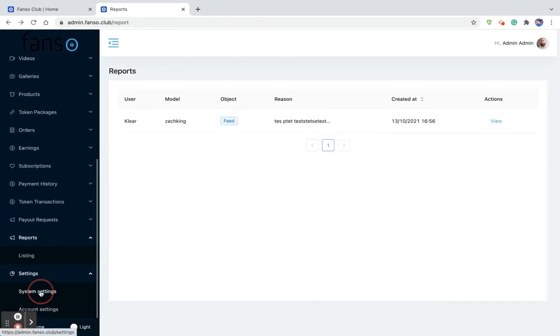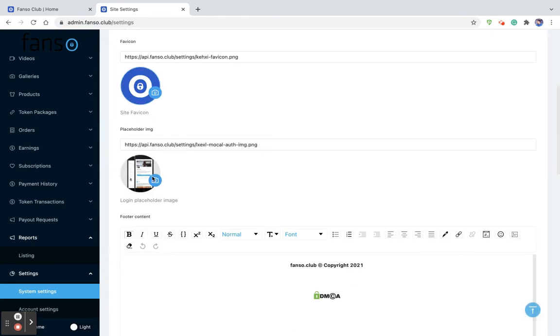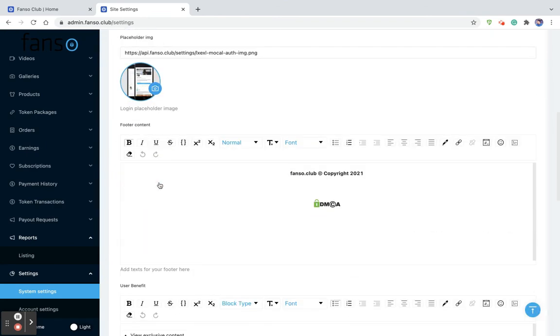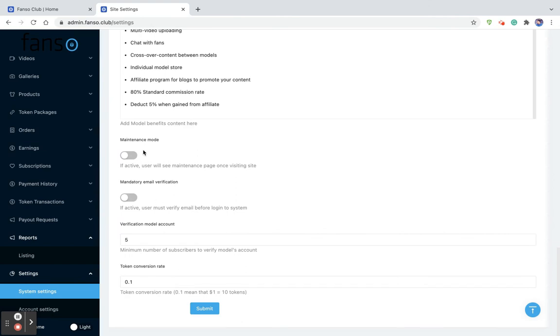Then comes the settings. Here under settings, you can upload your site name, logo, and favicon. On the home page there's an image. You can upload the footer content. You can upload the text for model benefits on the sign up page. If you are doing some maintenance, you can activate this maintenance mode, so that on the front end the user sees a maintenance mode. If you would like the user or the model to mandatorily verify their email, then you can activate this, and make sure that they double verify their profile by clicking the email verification.